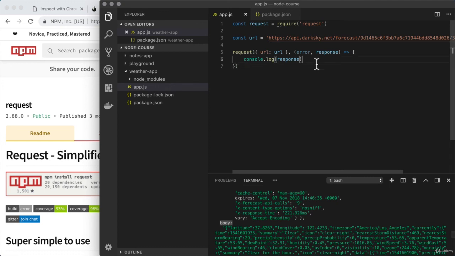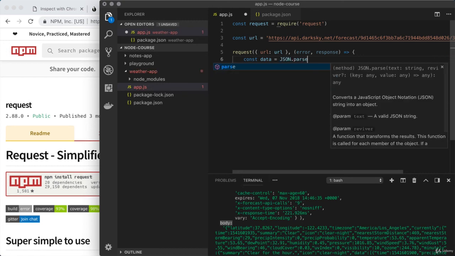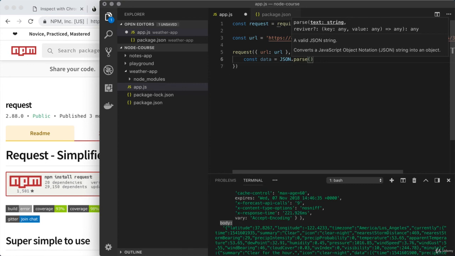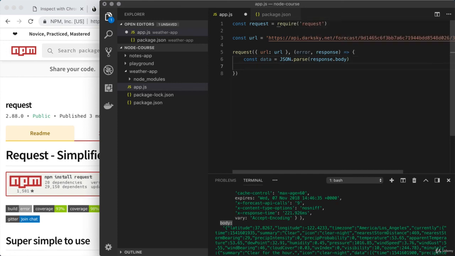For now, let's just focus on that one property, the body property, which contains our data represented as a JSON string. Now, we already worked with JSON, so we know how to parse a JSON string. Right here, I'm going to create a const called data, and I'm going to set it equal to JSON.parse to parse our data, and the data lives on response.body.